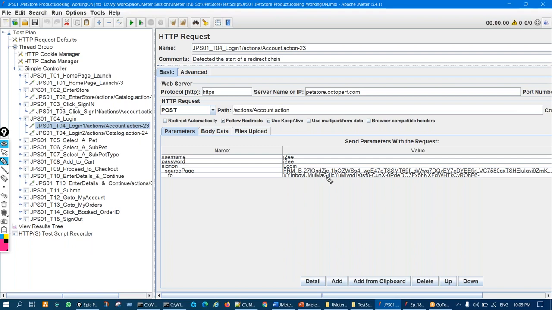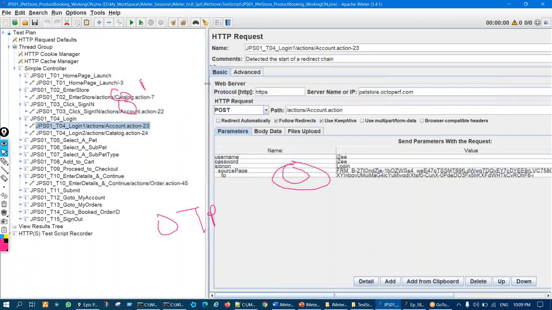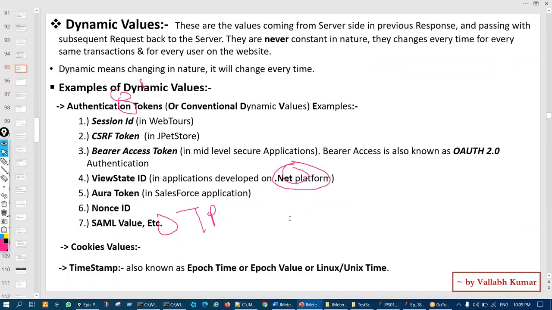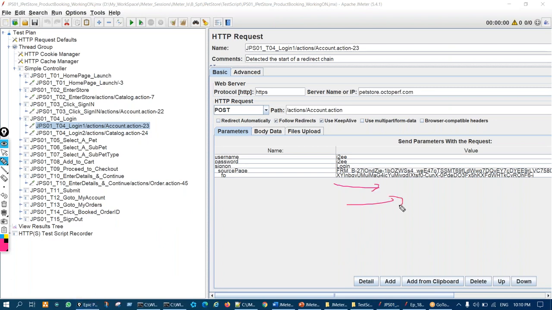So as I said, this value is already generated, right? It's like an OTP. When you were doing the recording, at that time this value came from the server side in one of the previous transactions. What is the definition of a dynamic value? They always come from the server in a previous response and are passed in the next subsequent request, like an OTP. So if you see this value being passed over here, it means it came from the server side in the response of either 22 or 7 or 3.